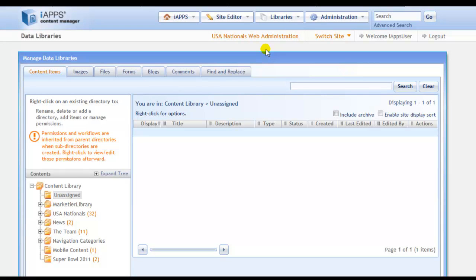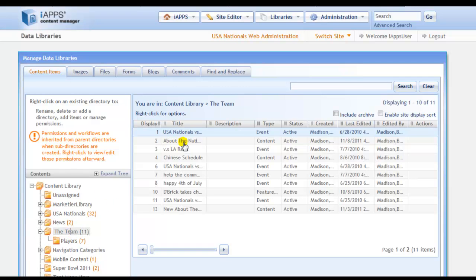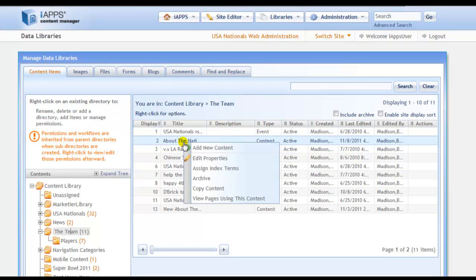Now, let's create a new folder in the content library that we are going to move our new content over to. I'll right-click and add a directory, and we'll call this Test Menu Item. Now let's choose a piece of content to drag into Test Menu Item. For that, I'll go to the Team and About the Nationals. All I have to do is right-click on About the Nationals and select Copy Content.